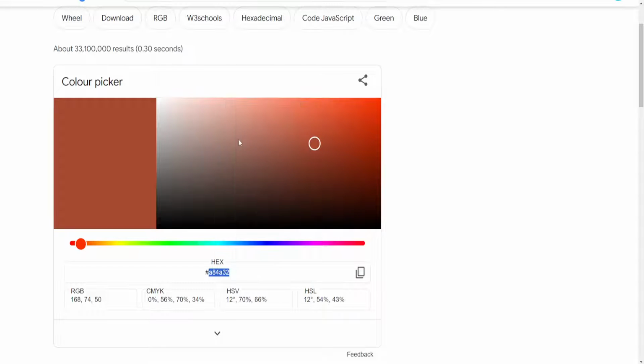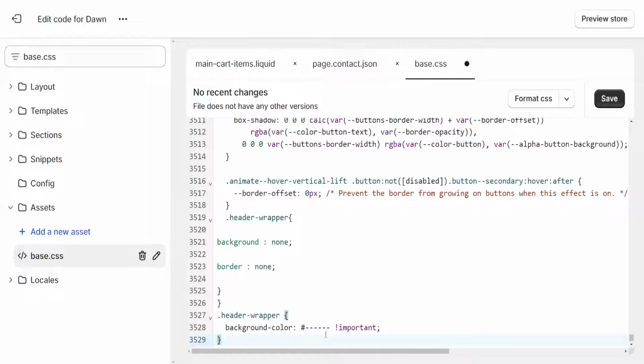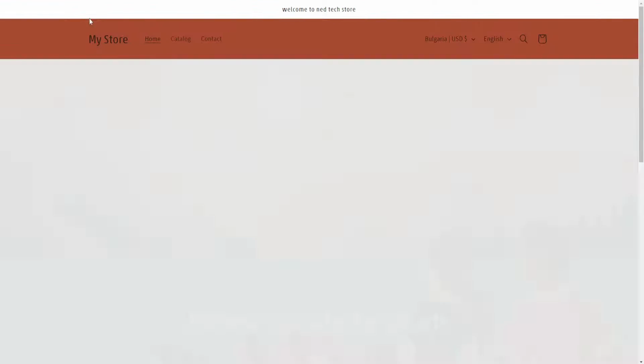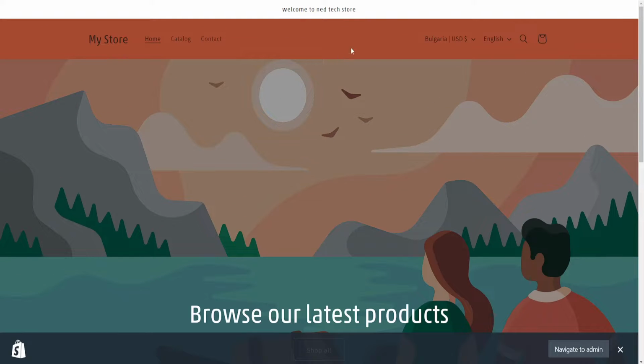Just right click, copy, go back to our code, and we will replace these dashes with the number that we just picked. So right here, I'm going to paste this. Now, if I save this, I will just refresh my website in a second. As you can see, now it should work. Okay, it works. So hope this helps you out.